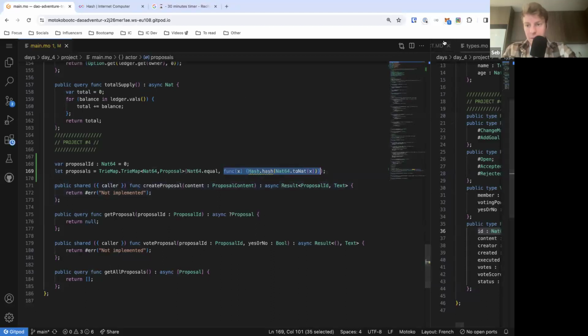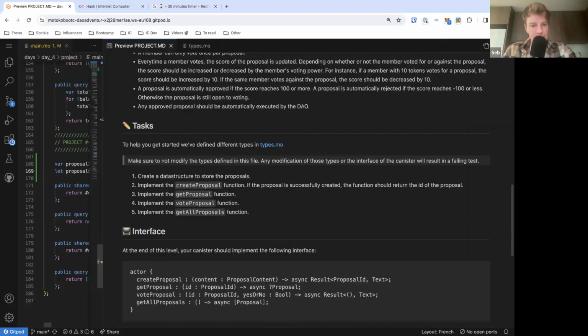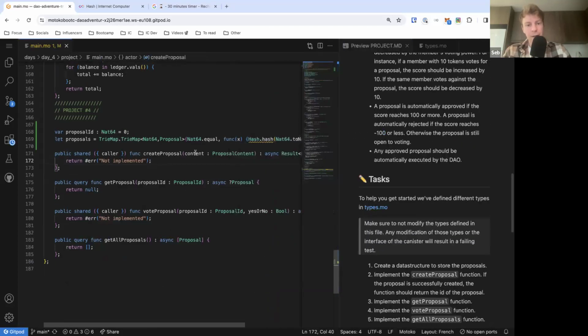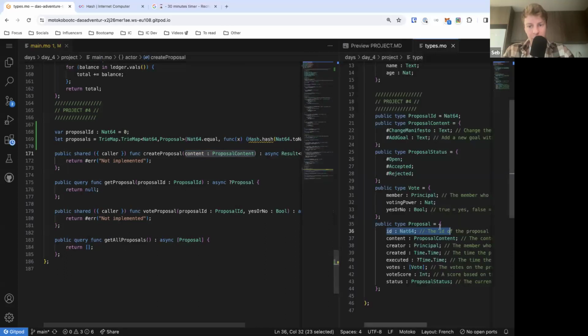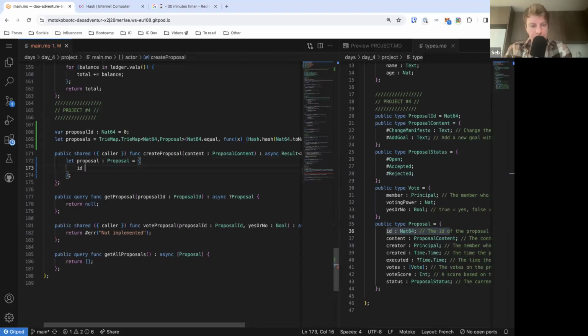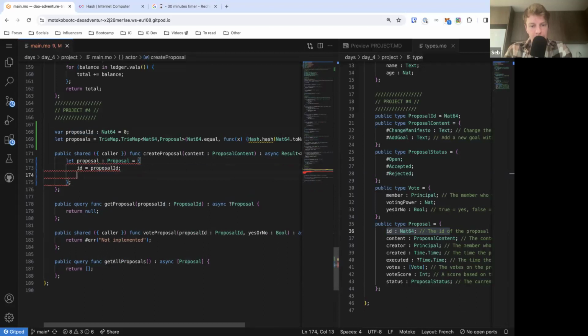Okay, so that's my data structure and I can move on to the second task, which is to implement create proposal. The parameter that we have is proposal content. And here I will need to know how to create a proposal. So let proposal of type Proposal: the ID will be the proposal ID that is here, so this one. The content will be the content that is passed as an argument here.